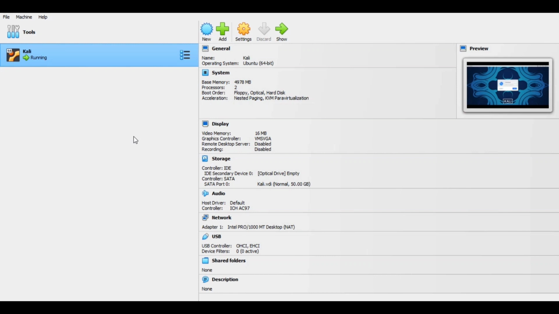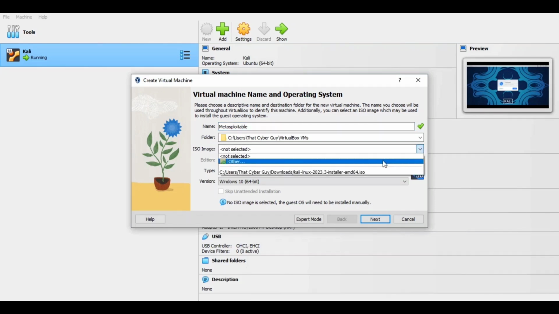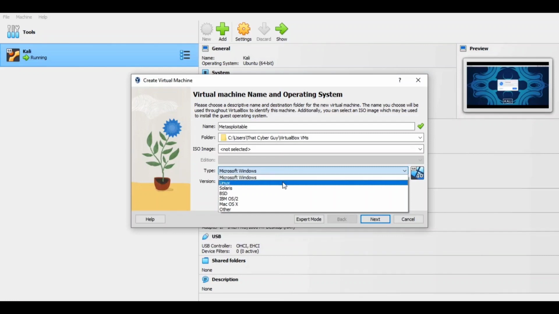What we can do is open VirtualBox, click on New, and then type Metasploitable. This is the name of your machine. Now, as you can see, we cannot just search for an ISO as we did for Kali Linux. We're just going to leave this alone for now. So we are going to click on Linux.